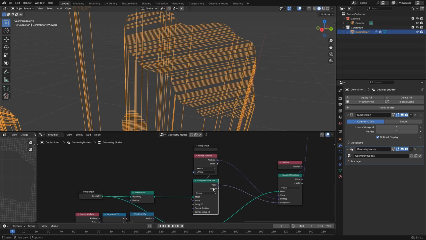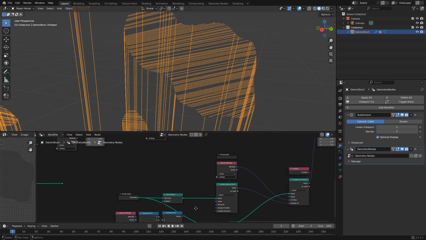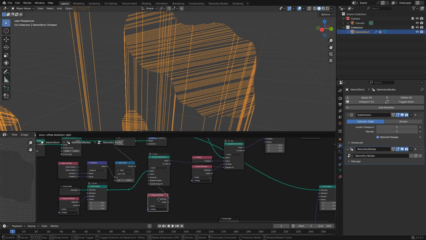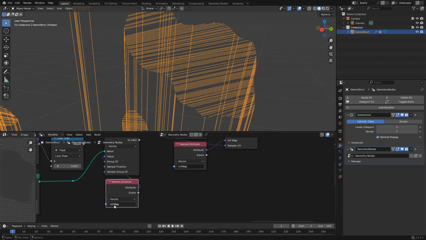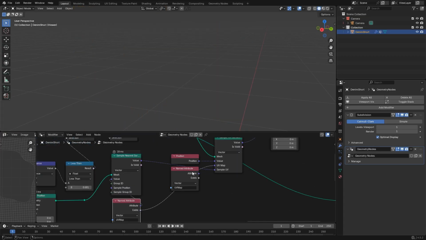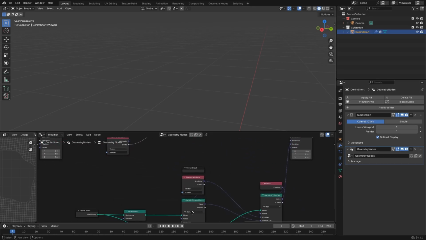Set position. Sample the nearest surface. UV. The same names are the same. Same UV. Same UV map.